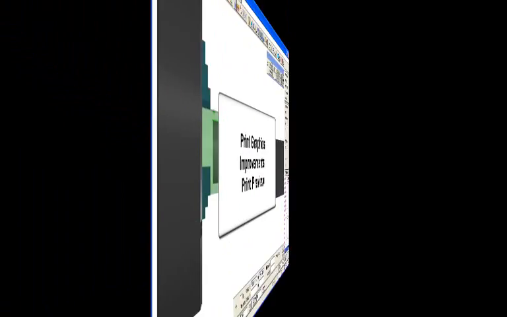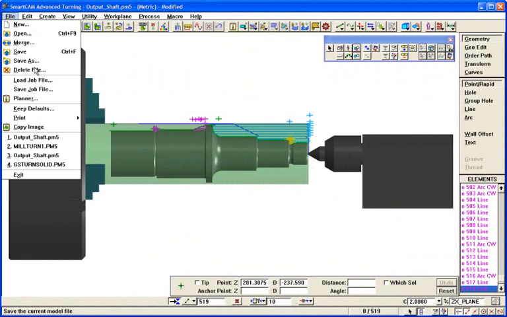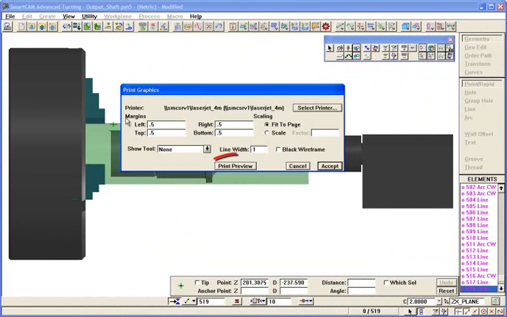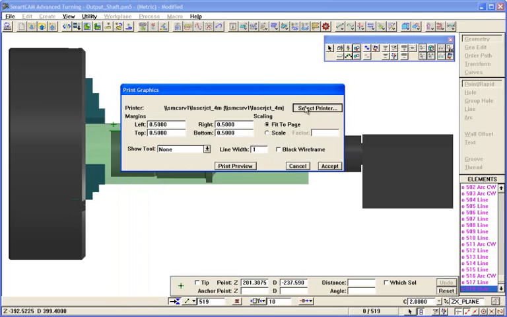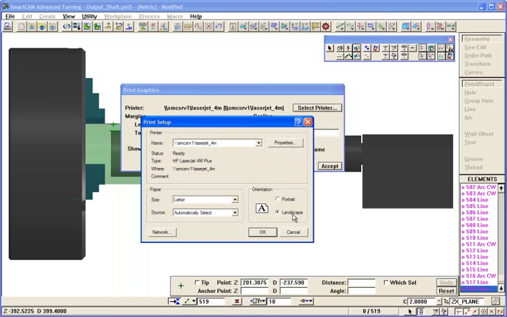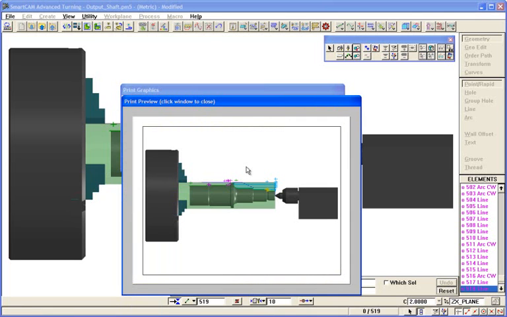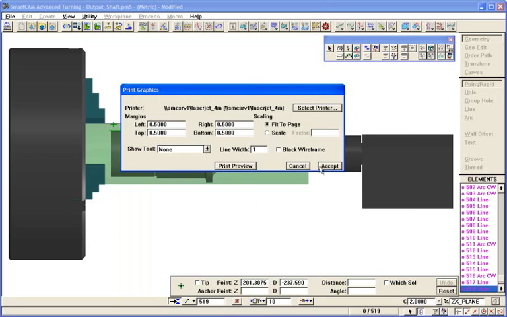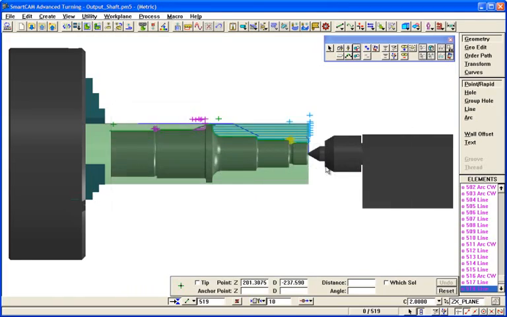The next feature we'll show is the improved Print Graphics function. As you can see, there is now a Print Preview button which displays the graphics on the sheet with a specified border and current printer page orientation. We'll change the print orientation to landscape, so we will have a larger image on the hard copy printout. Then preview the print job, which now shows the landscape orientation. Not only is it easier to preview your print graphics settings, other improvements to print graphics ensure the highest print resolution and accurate 1:1 scaling.